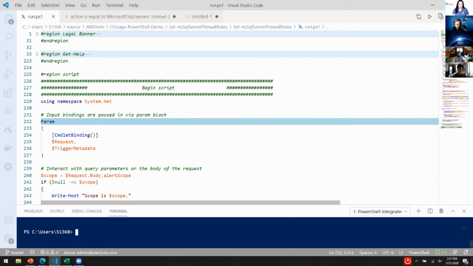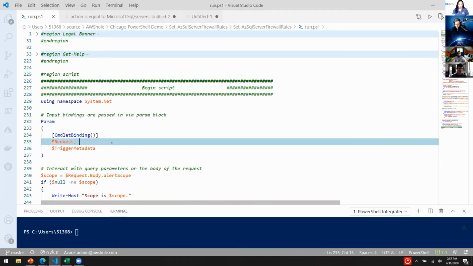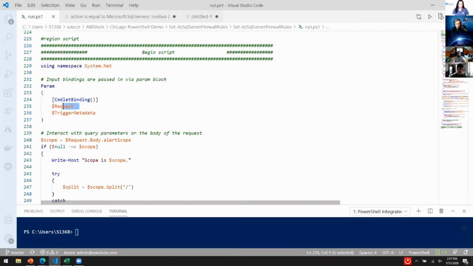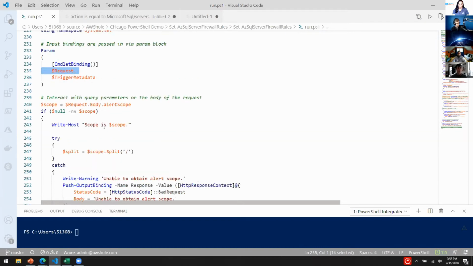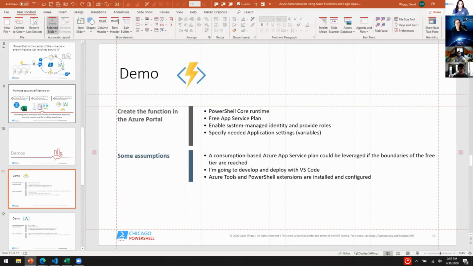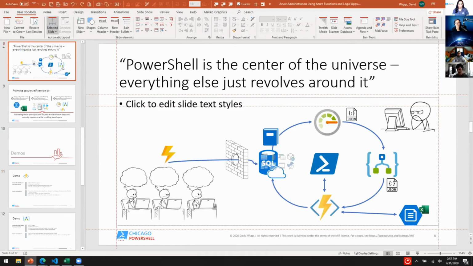And so if you're not familiar with Azure Functions, we have an HTTP binding where we're going to go ahead and trigger metadata and request data. This request data is actually the body. It contains our alert information. Back at our lifecycle, the logic app is actually sending some JSON here to our Azure function.